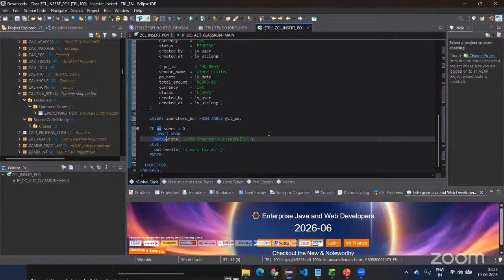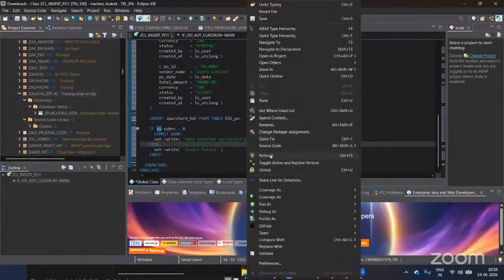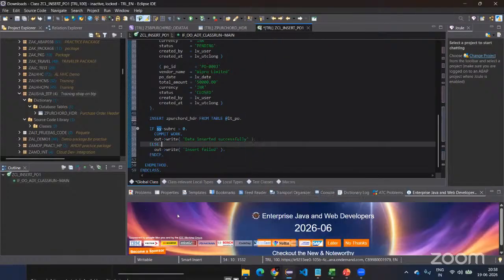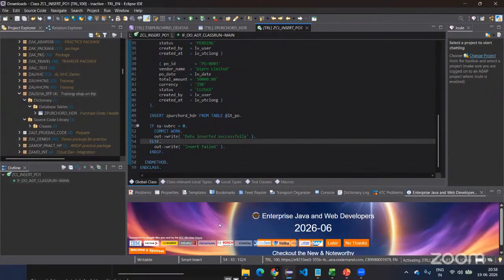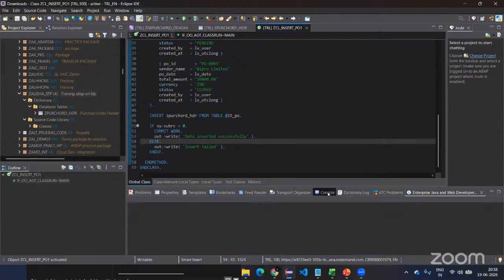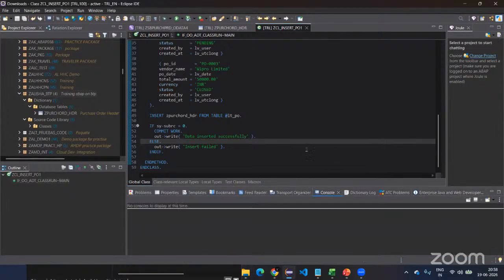In ABAP, we use only write. Here, out-> is added on. So if it's successful, data inserted, else it's failed. Now we run this class, we activate this class. You can see the console is passing, data inserted. Oh, console displayed.